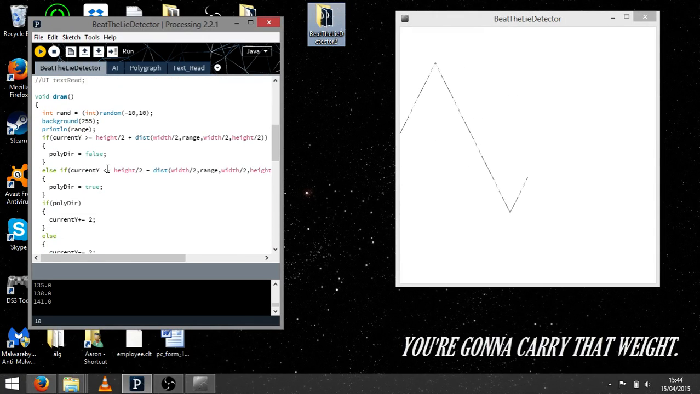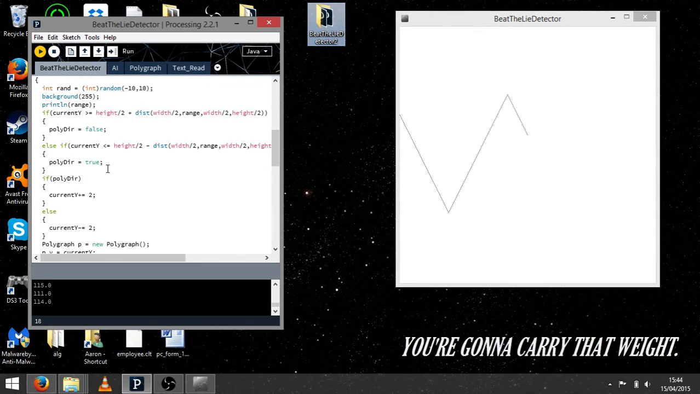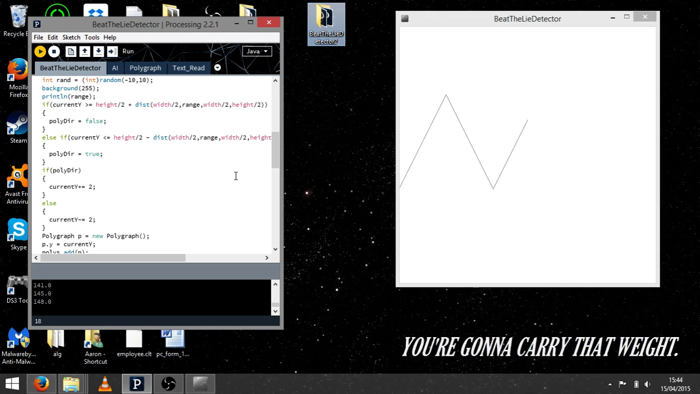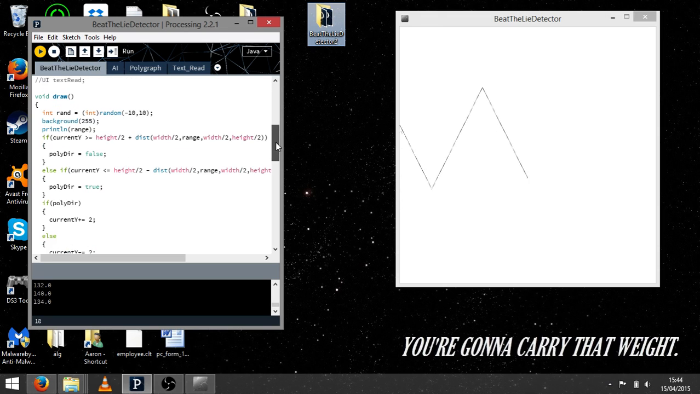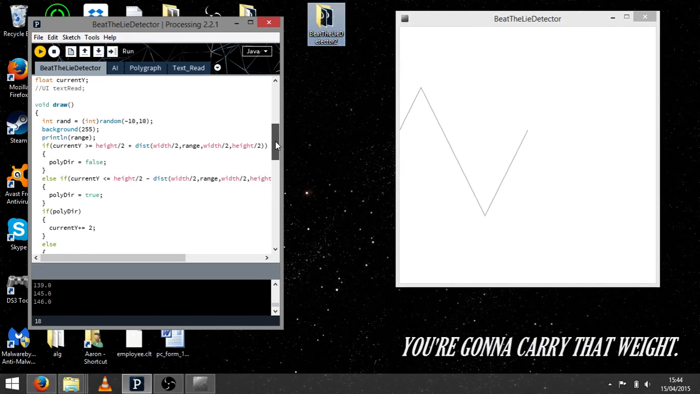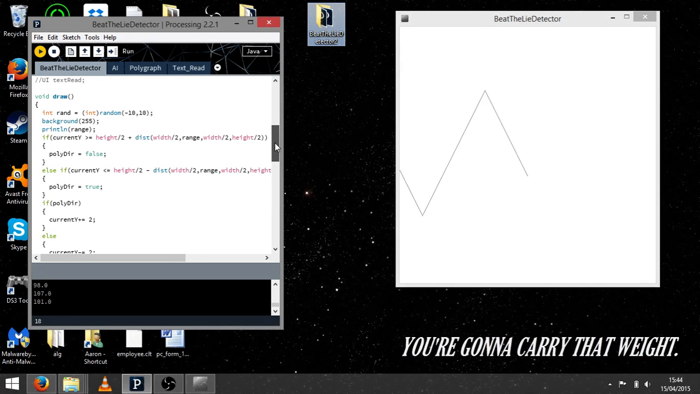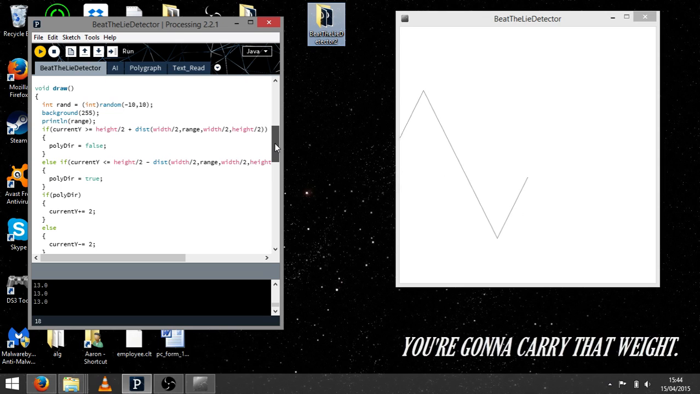So down in draw, basically what I have here is just random because I don't have the polygraph hooked up to the program. But what you're going to do is a random integer between -10 and 10. You can use any range you want. I just used this because it was nice to see the visualization as the program is running.